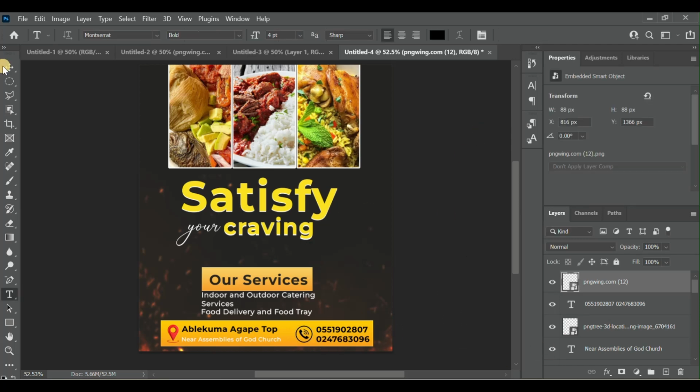So I can just use my move tool and try to move this nicely if the thing is not well positioned. I like this. So this is what we have done so far.